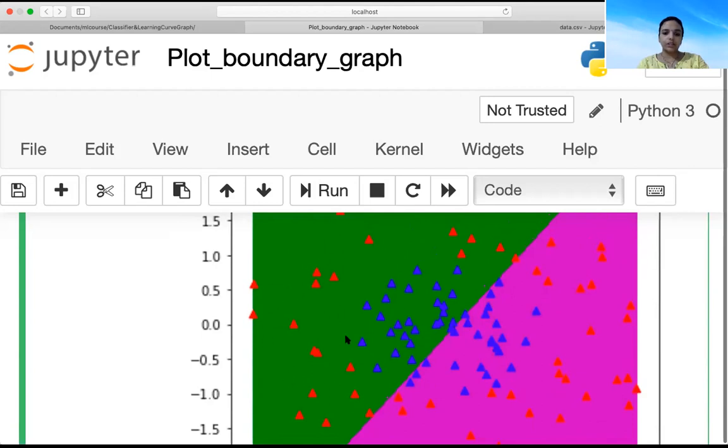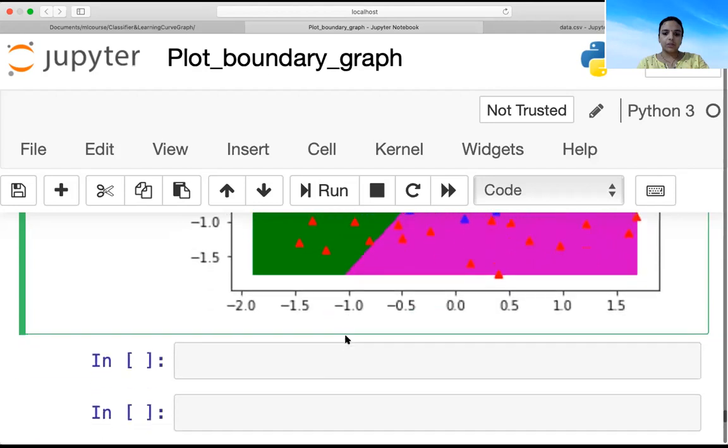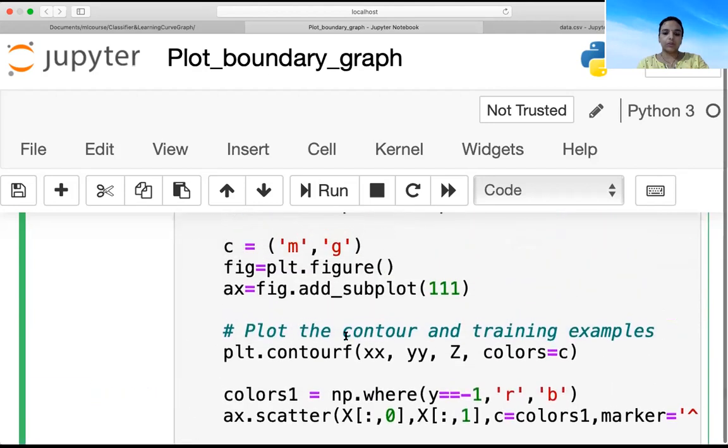So in this session, you have learned how you can plot the graph for the decision tree and logistic regression.